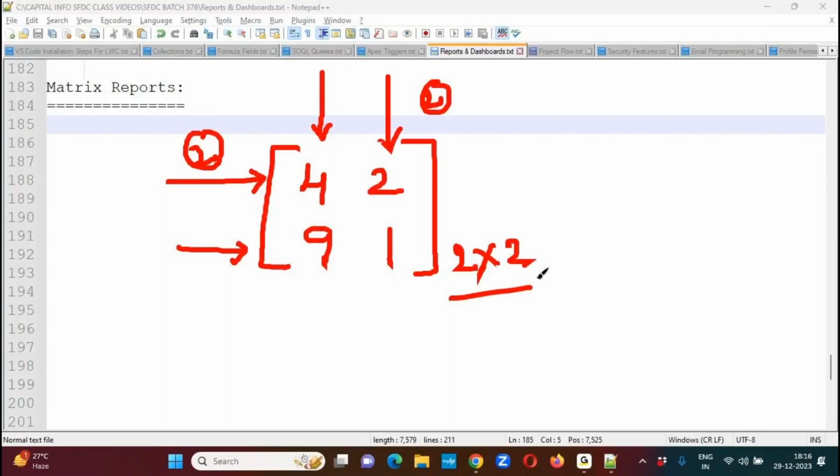Whenever we apply grouping, we can apply it row wise and column wise. Both levels of grouping we can apply as part of matrix reports, because a matrix has rows and columns. In our report also, upon applying the grouping, we can group the records row wise as well as column wise. Summary reports purely use row level grouping. But if I want to apply both row level and column level grouping, then we can use the help of matrix reports.